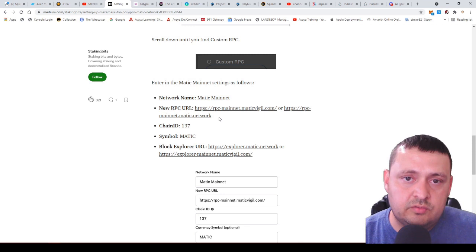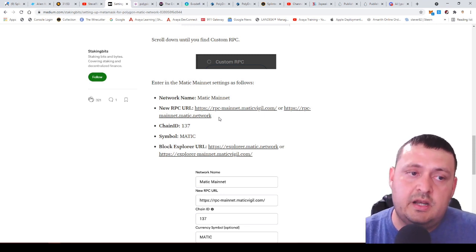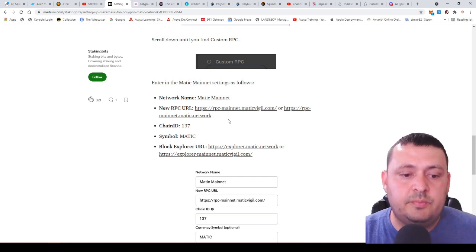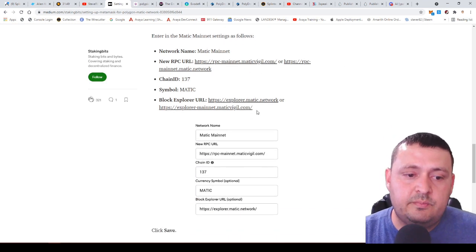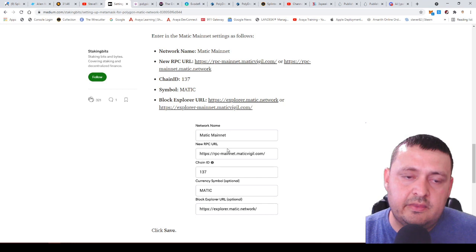Polygon has had a few issues on their chain, and hopefully that doesn't continue because the whole point of layer two is to not have those issues, but it's still pretty exciting. It's relatively simple. As you can see, if you've added any other kind of network to your MetaMask before, you shouldn't have any problem with it.